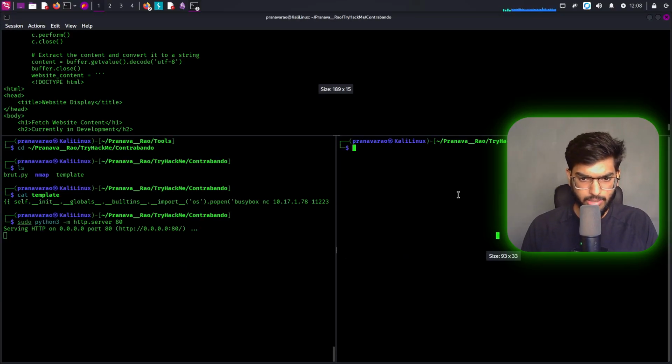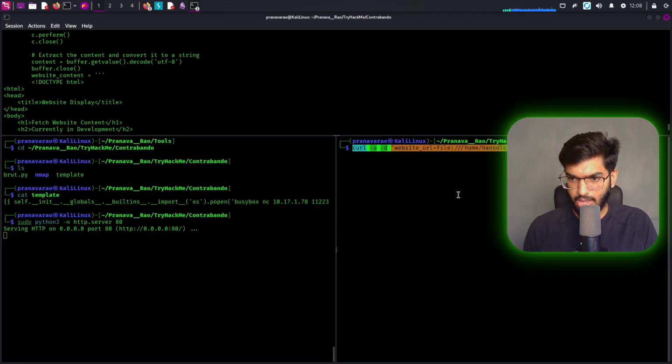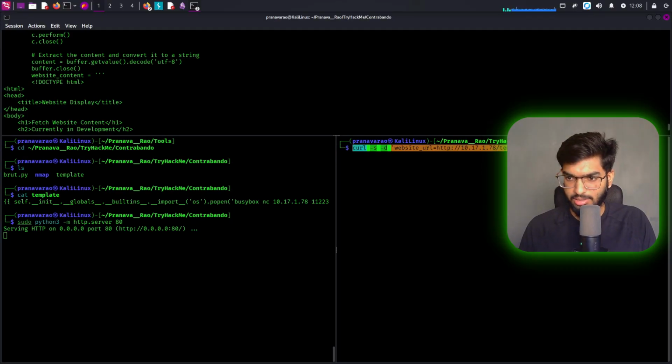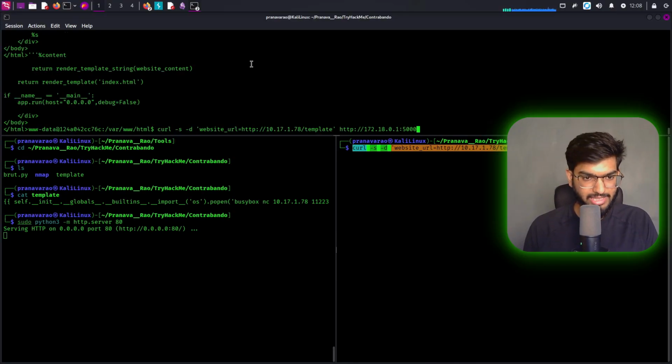command. Let's open a parallel terminal here, and instead of app.py, let's call back our file itself. We'll do it saying http://, then my IP address, which is 10.17.1.78, then specify template. That should do it. Let's copy this and paste it in here, pressing enter.